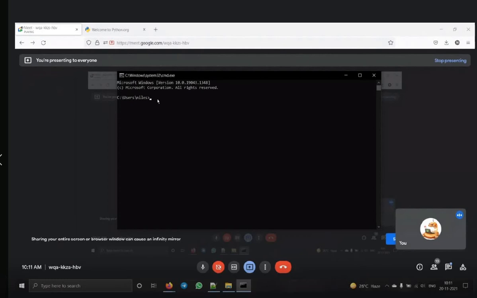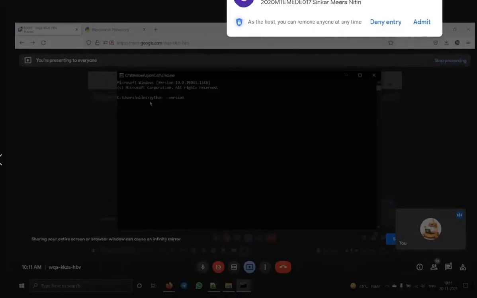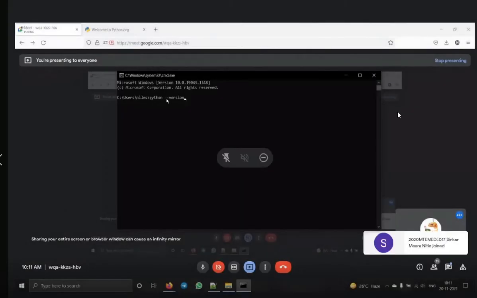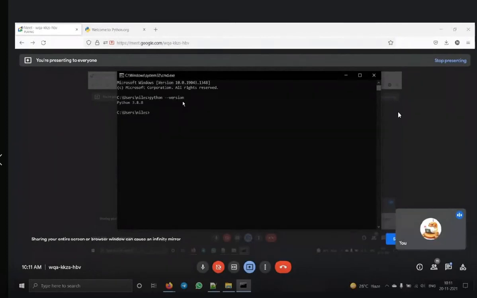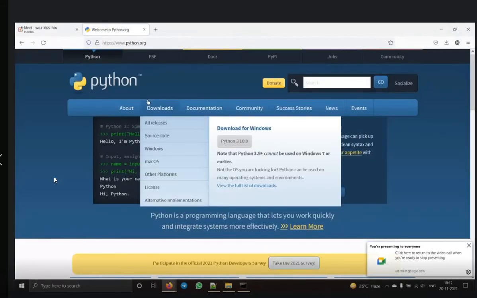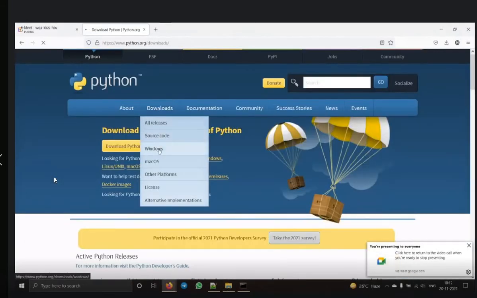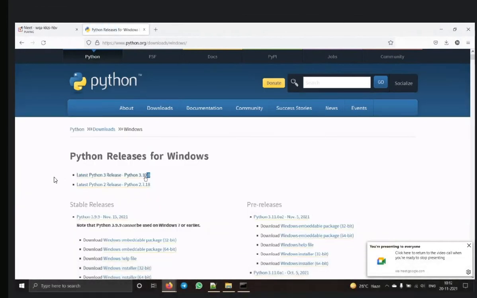You just have to type python --version. It will tell you, if Python is installed on your system, which version you are going to use. When I hit enter, you can see that I'm currently using Python 3.8.8. I'm telling you this because in the current scenario we have Python version 3.10.